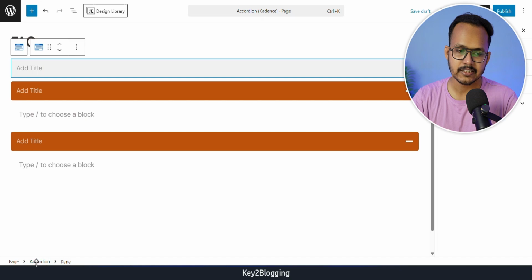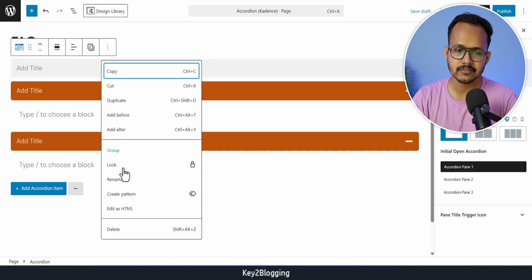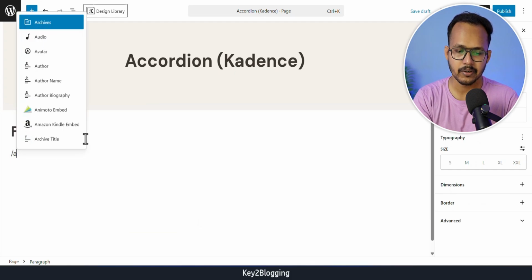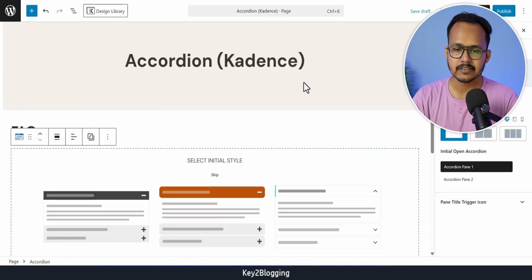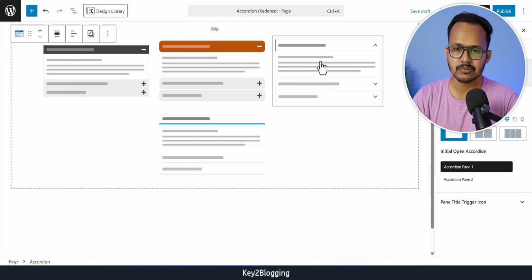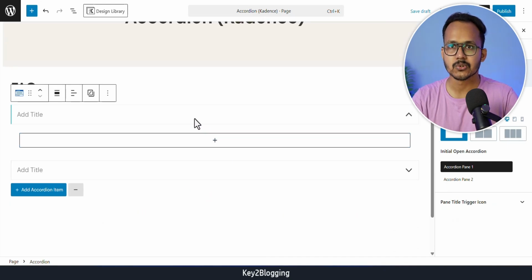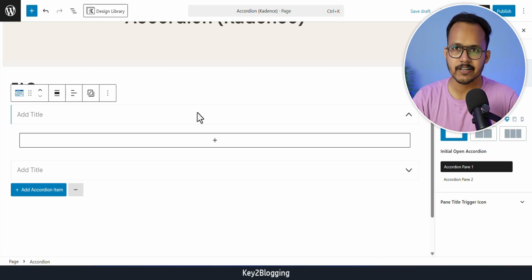So let's select the accordion block and I can add a different style. So I will click on accordion and I can select a different style like this. So I will select this one. So this is how the accordion block looks like. So let's add some question and answer first, and we will customize it.